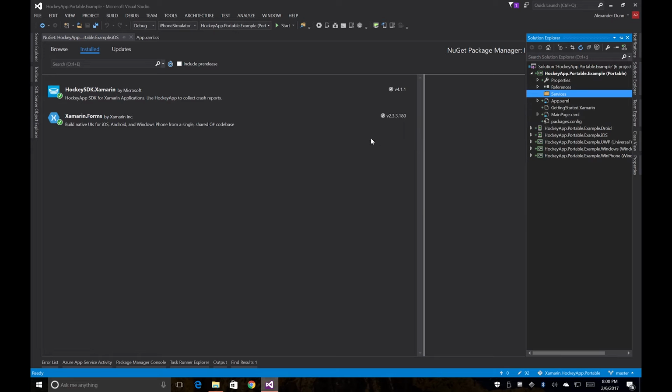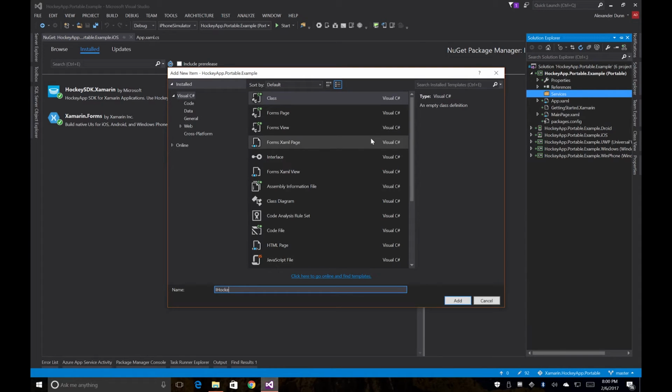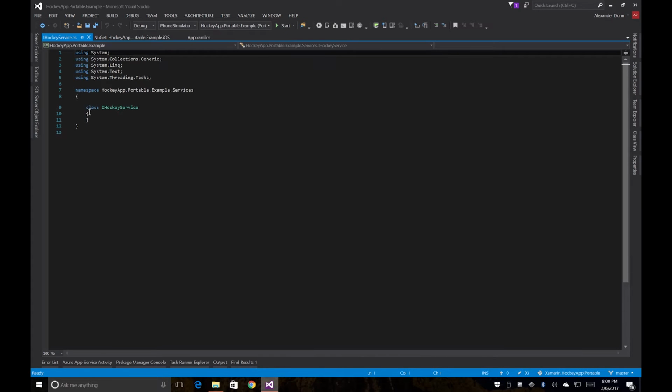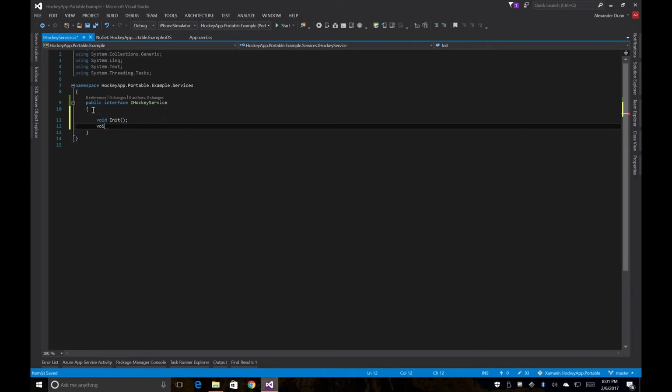So we're just going to create an interface and call it IHockeyService. The HockeyApp SDK does have a PCL library, but it doesn't do things that are platform specific, like create the feedback view and stuff like that. So that's what we're going to focus on doing. The first thing we're going to need to do is create two methods, one for Init and also one for GetFeedback. That's what each of our platform-specific implementations are going to do.